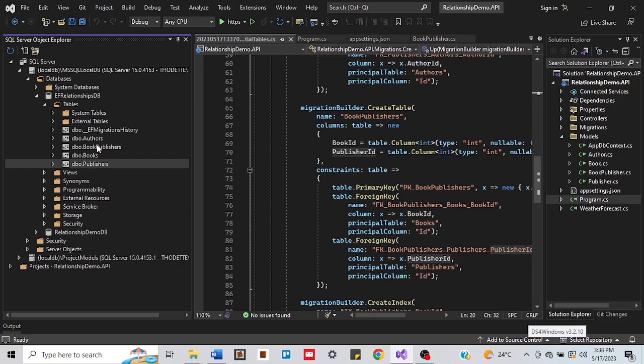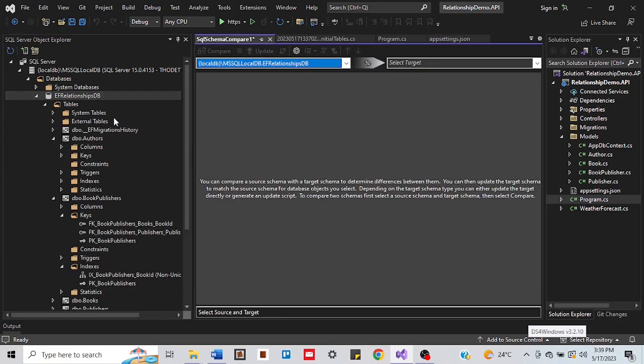And there you have it. You've got those tables. And so, yes, there you have it. We've successfully implemented one-to-one, one-to-many, and many-to-many relationships using .NET API.